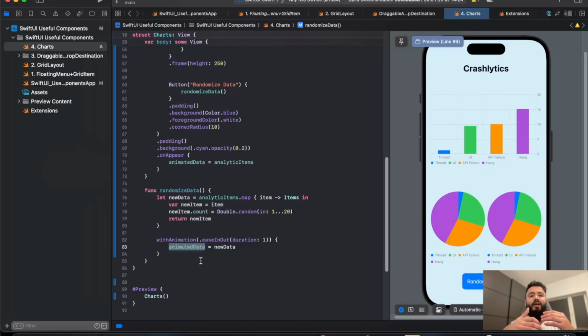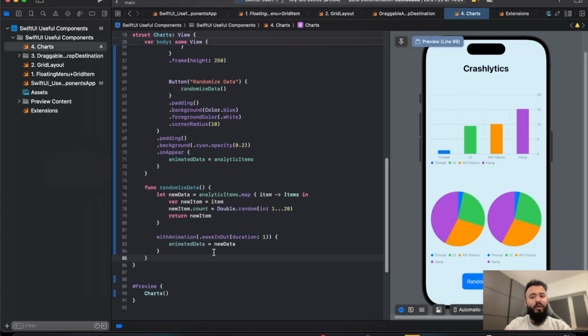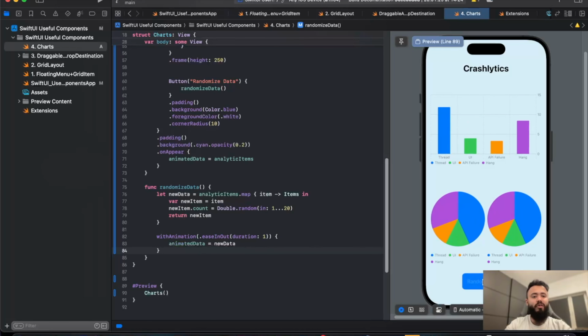And so I'm updating animated data with time. Let's say whenever the user presses randomize data, or you have some new analytics and you need to update at runtime, you can use this randomize function. In my case, I have just presented it as a randomize data button. But if you are updating the values at runtime, you can use this with animation .easeInOut and you can update the array. This way you can achieve this randomization and this visual appearance for your application.